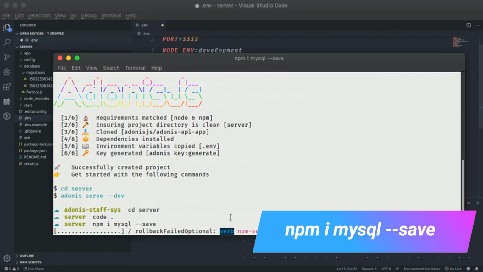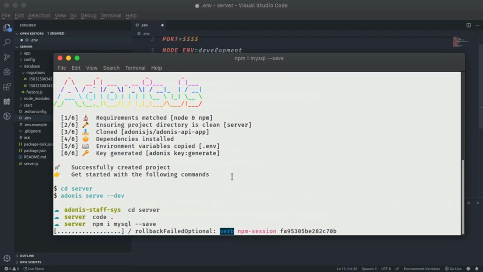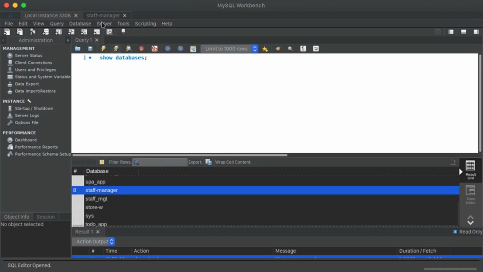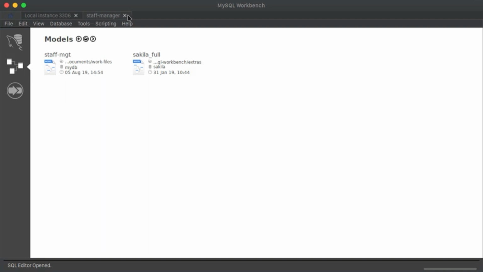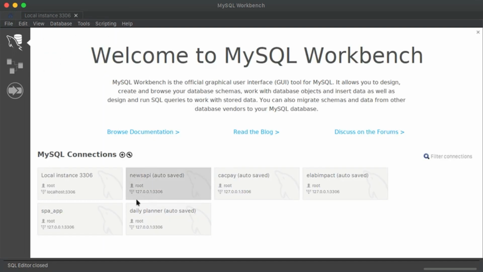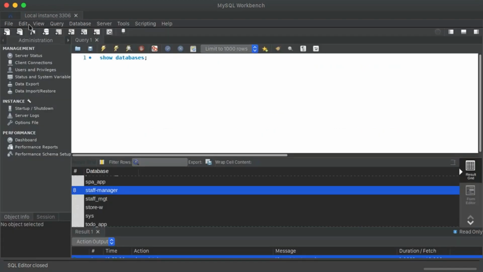So once that is done, we have MySQL installed and set up for AdonisJS. Next thing we're going to do is to create a database. So let's quickly do that while that is installing. So yeah, I'm going to go to the menu here, then create. For users making use of phpMyAdmin, it is basically the same thing. All you need to do is just create a new database and call it whatever you want to call it. But if you're using MySQL Workbench, you can follow along.